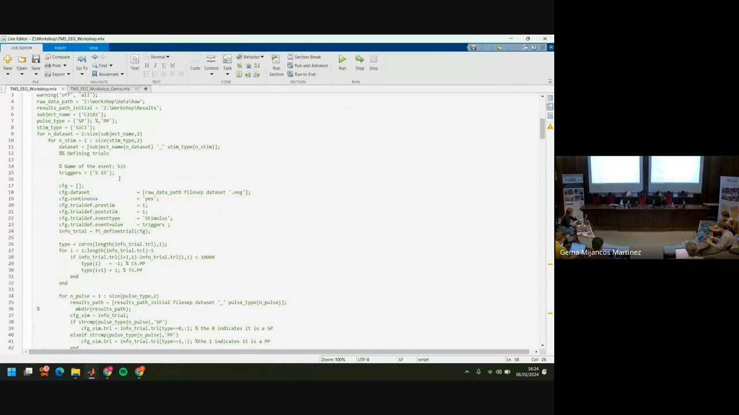We need to put the name of the event, which in our case is 15. And we need also to indicate how many seconds we want to take. Usually we put the TMS pulse at the center of the trial, and we take 1 second after and before this TMS pulse.